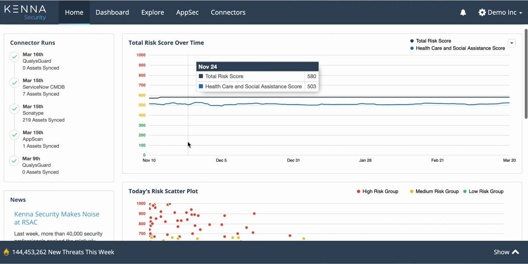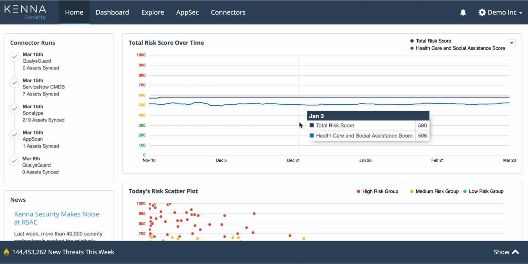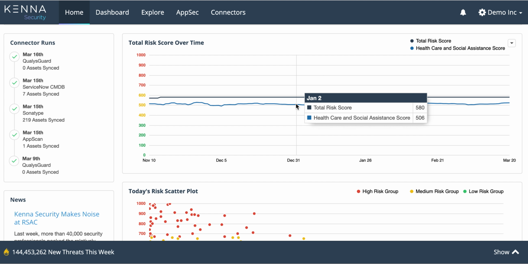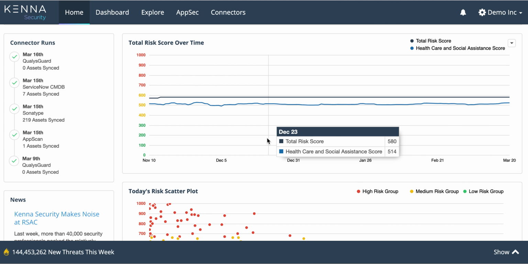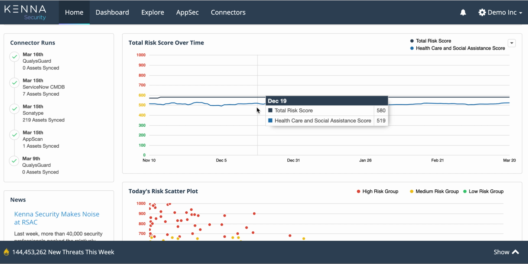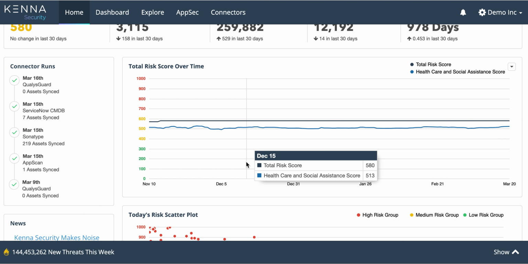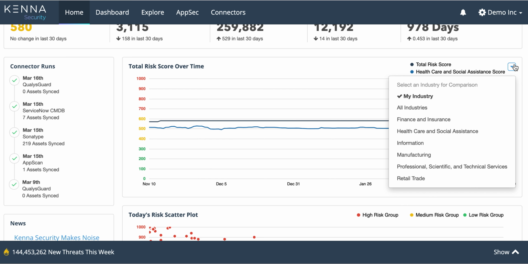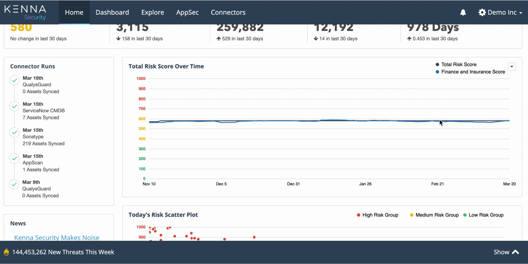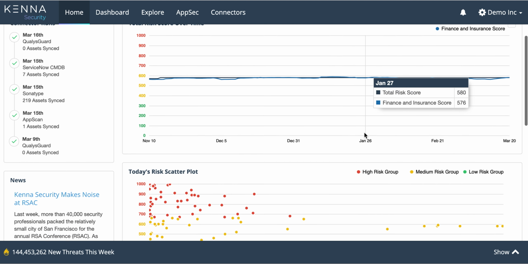Then the next thing here, and I know this is really popular with our customers, is your total risk score over time. This dark blue or black line is my total risk score, and the lighter blue line is our peer benchmarking score. This is essentially the average score over time of your industry peers. Here I have it set to healthcare and social assistance, but you can change this to pretty much anything else. It'll typically go on your SIC code.